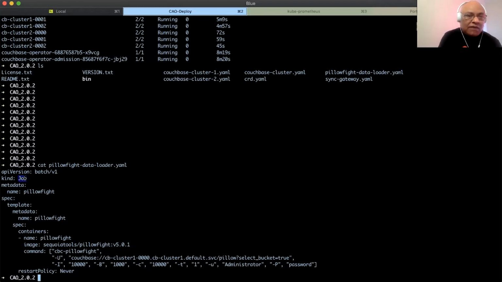It is a job, and we call it pillowfight. This is actually a utility which comes along with the Couchbase server itself, called cbc-pillowfight. Here we can set all these different options. The cluster, the pod itself, I've got over here. How did I get this? You can see it from the UI or when describing the pod. The bucket name is pillow, because I just created a bucket called pillow.